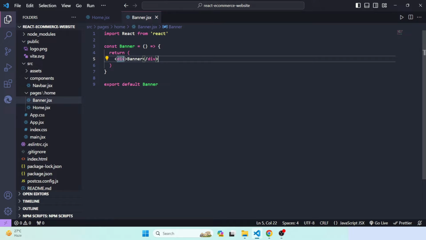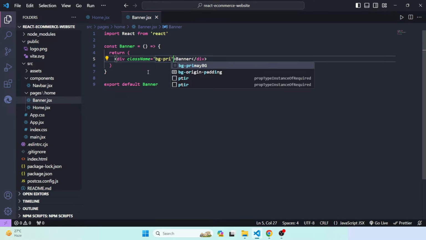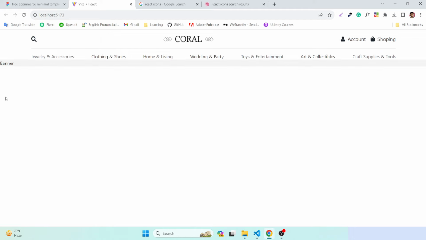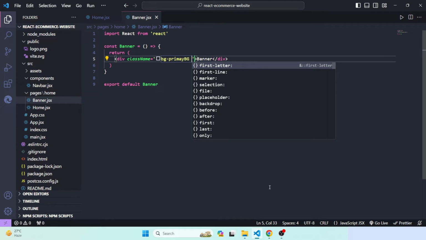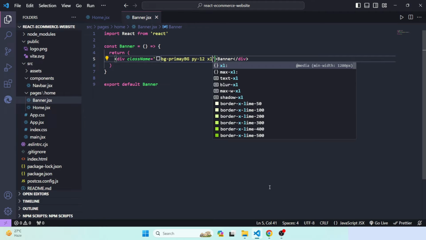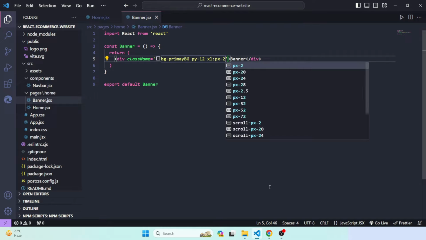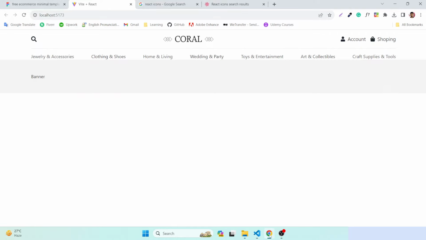This is banner. Inside this div we'll define class name, that would be busy. We have defined primary color, so that would be busy primary. This is the primary color. You can see the color is there. Then here we'll define py 12, and on xl that would be px 28. By default px would be 4. Okay, let's check. Now this is banner.